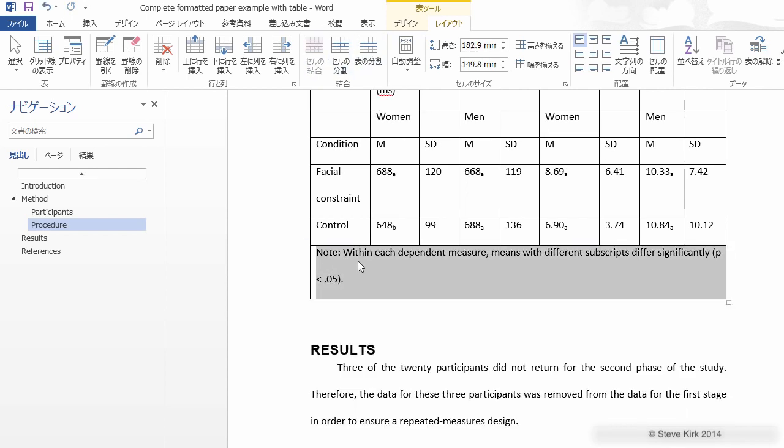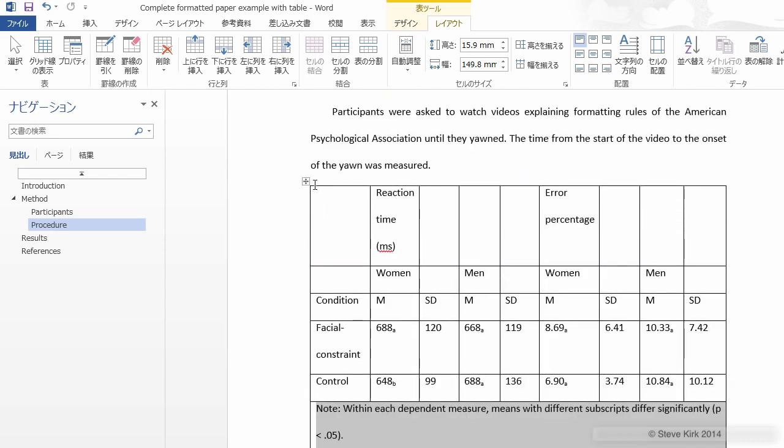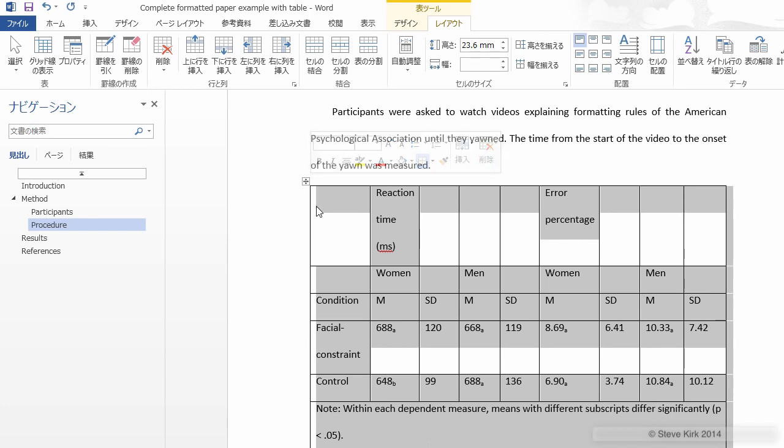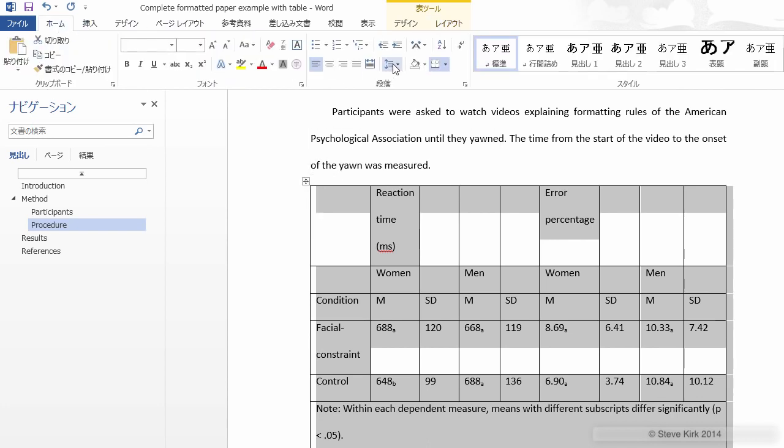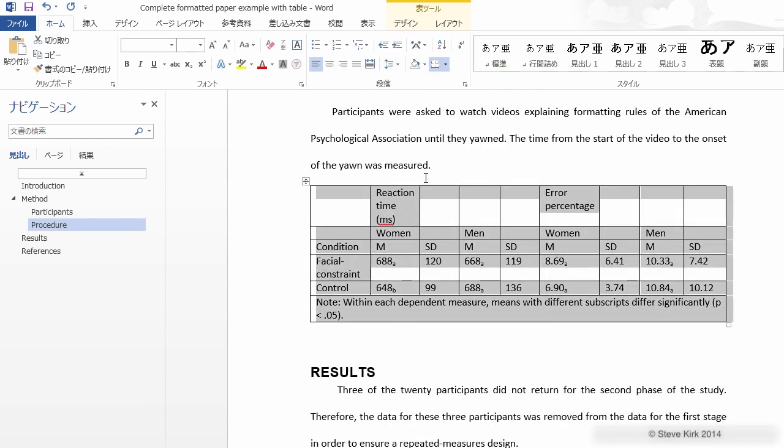Now you might notice that the text in the table is double spaced because our paper is double spaced, but we don't need that in a table. So let's select everything by clicking this square, and then we'll single space it. Now let's merge the labels for the dependent variable the same way we did for the note before.